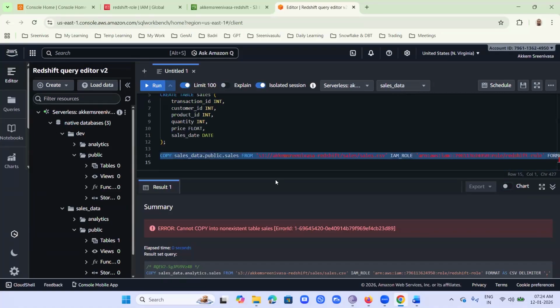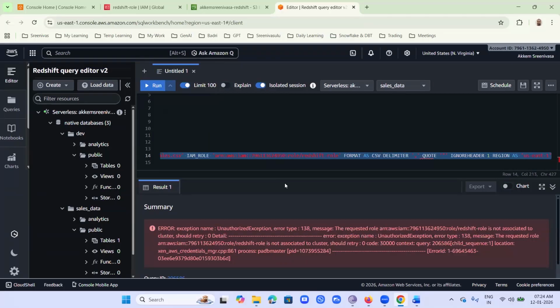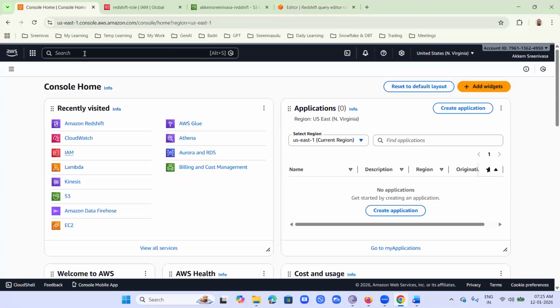Take this one and then control enter. See, here the error is unauthorized exception: the requested role is not associated to cluster. We created the role, but that is not associated with the cluster. Then go to Redshift.